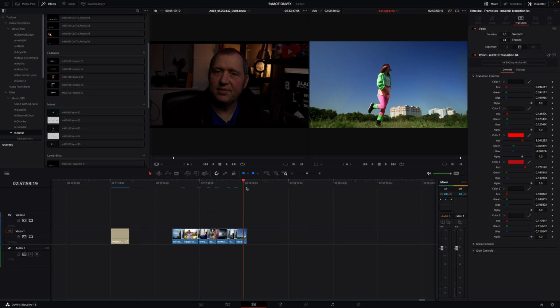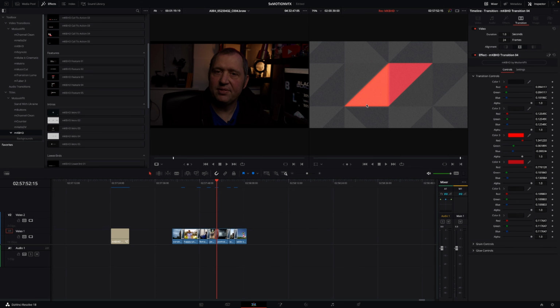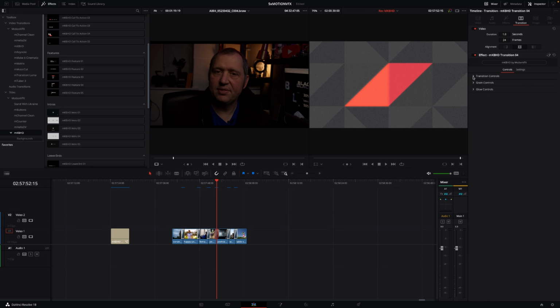Something with colors, for instance. Since this is the one, we can change the colors of that transition. We can take off the grain if we don't want it there. And then we have a glow control where we can take off the glow, for instance. Pretty cool that you have the controls to do stuff like that.